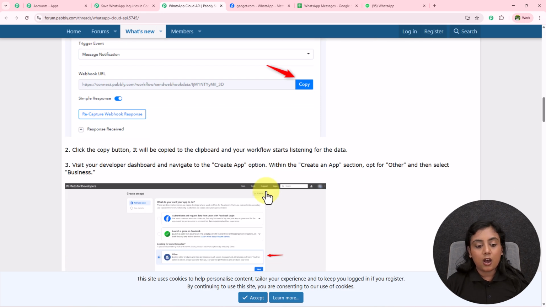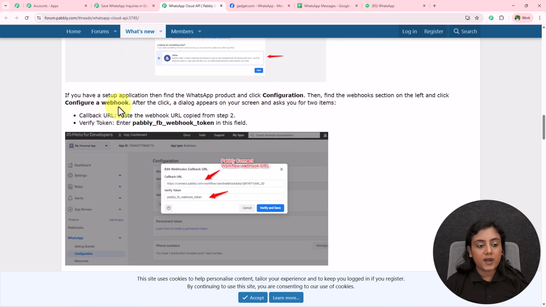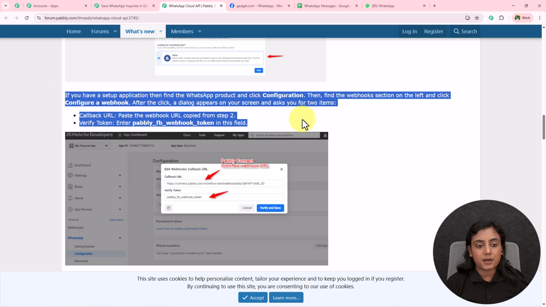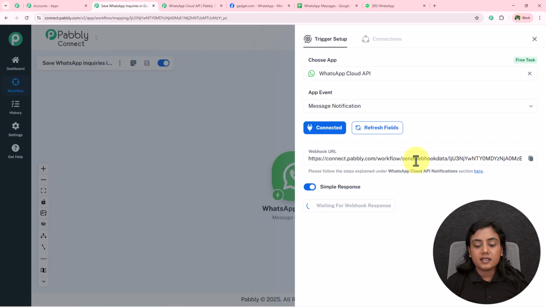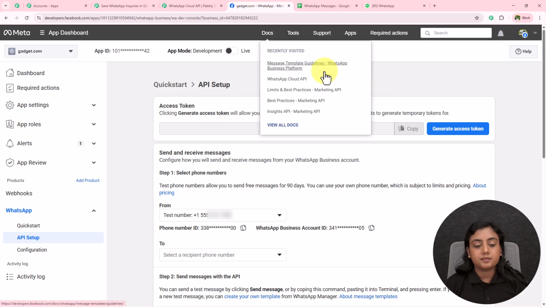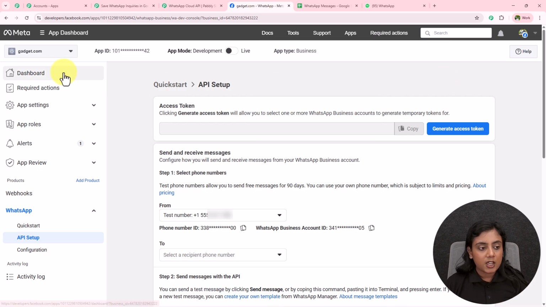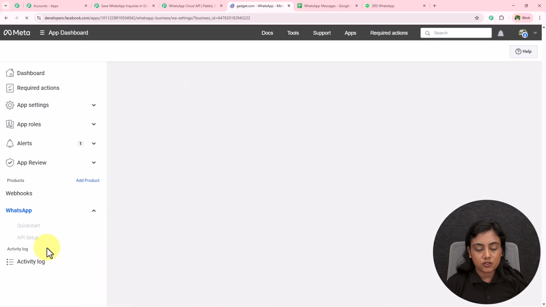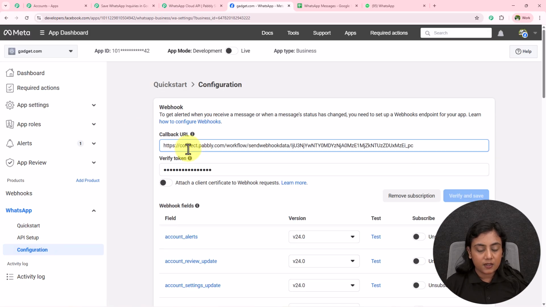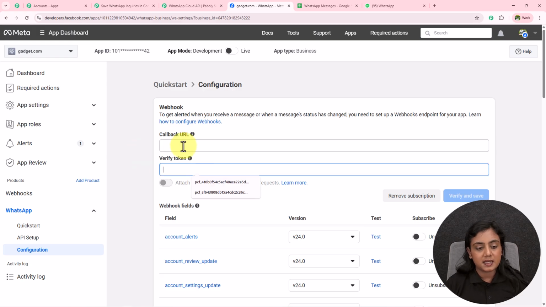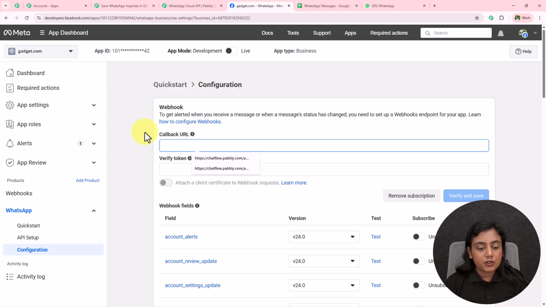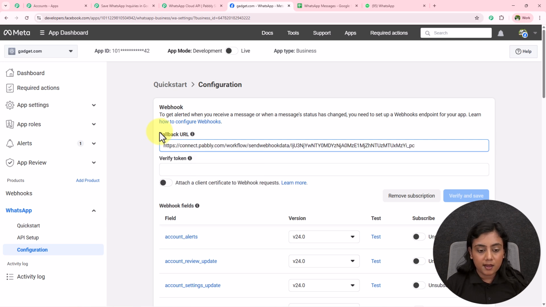Okay, so now over here, if I scroll down, you will find this configuration step. As you already have this webhook URL, log into your WhatsApp Cloud API setup page. Now from the left side of the panel, go towards the configuration section right here. Under WhatsApp, you will find the configuration section. Under configuration, it is asking for the callback URL, and this is the webhook URL that Pabbly Connect has provided us. So, I'm going to enter the URL right over here.